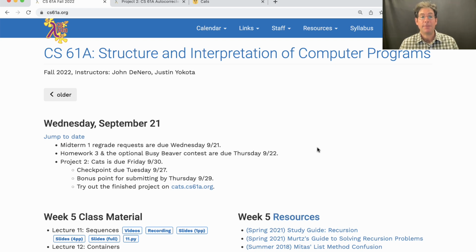It's due next Friday. There's a checkpoint due next Tuesday to make sure you get started, and you get a bonus point for submitting by next Thursday. There is not a homework assignment due next Thursday, so all you have to worry about next week is finishing the project, which is about creating a program that measures somebody's typing speed.